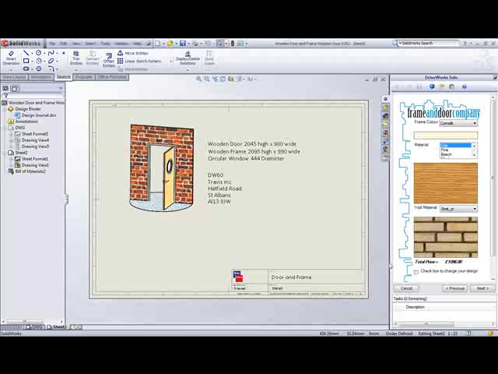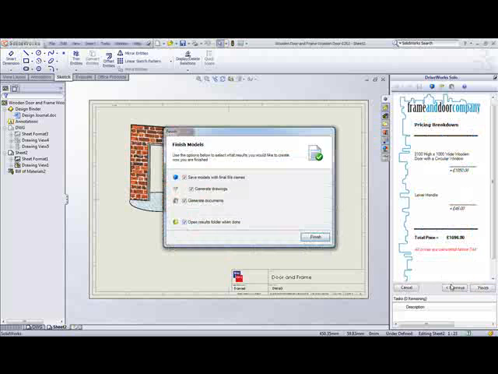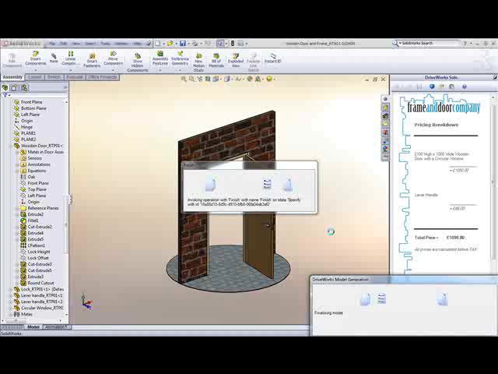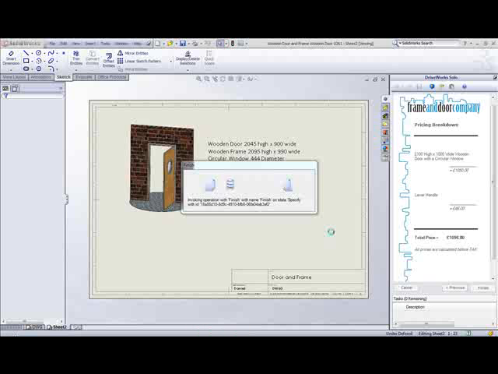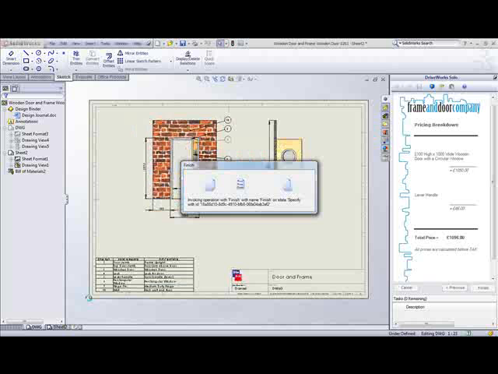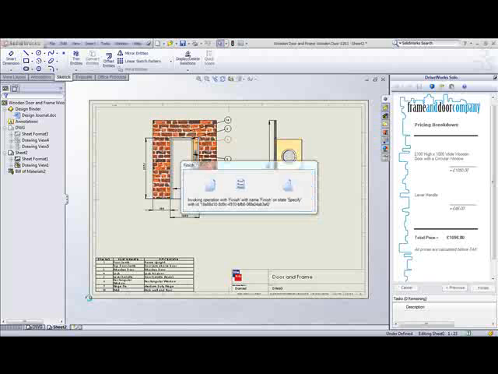So let's finalise the work we've done and get DriveWorks Solo to save all the new files out with the correct file names and generate all the outputs. DriveWorks will now save the files out into a folder structure that we have set up for this particular example. And when it's finished, we'll have all the new models, all the new drawings, and the documents all neatly stored by job number, so we can access them.